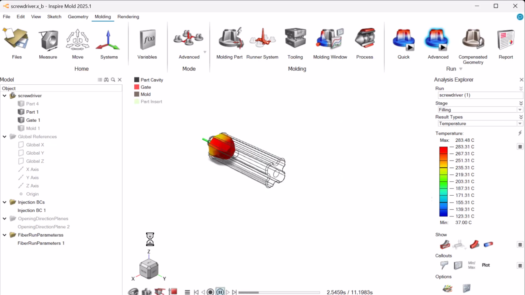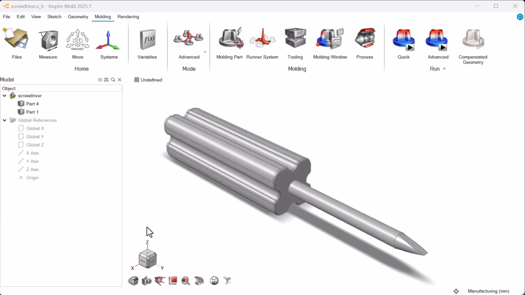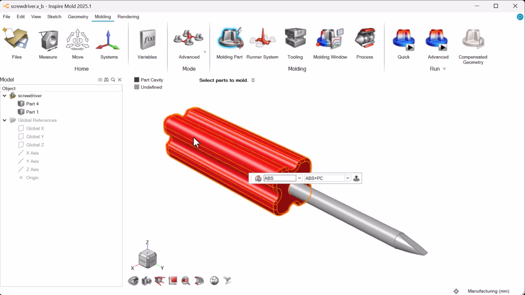Hello there! Let's learn about Inspire Mold's part insert feature. We'll use this simple screwdriver model to demonstrate. First, we'll set up the molding part as usual. We can use the default material settings for this demonstration.